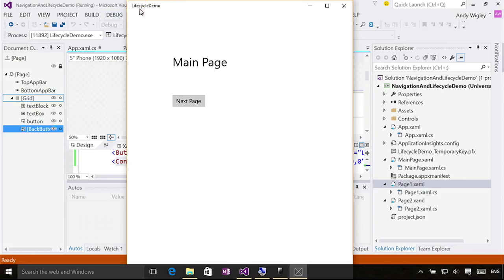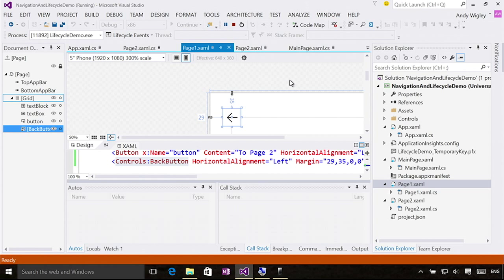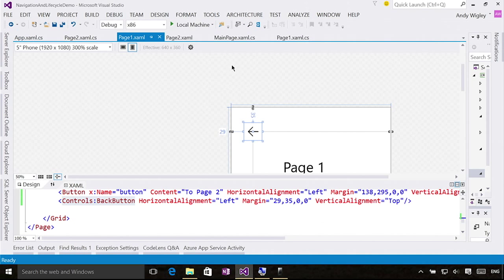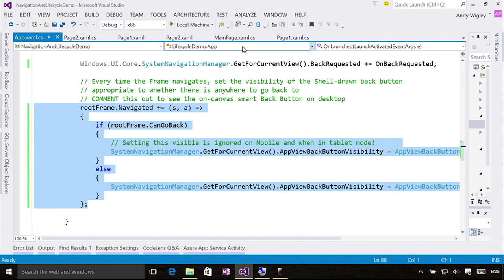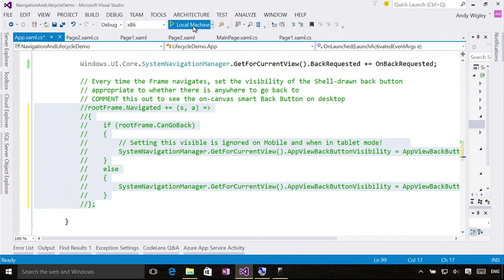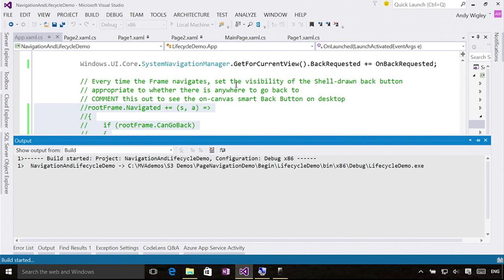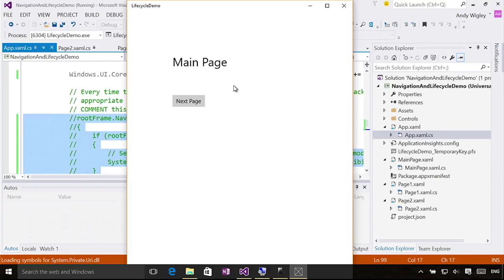But if I now actually comment out that shell drawn back button, so we're not requesting that anymore, go back to our app.xaml.cs, comment this out, and run it again, then it's there. Nice. So where can people get hold of this smart back button? Well, it'll be in these samples. All of these are up on GitHub, and we will put them on Channel 9 when we publish the decks and everything. We'll give access to everybody to all these samples as well, so you can get the smart back button and all this other goodness.